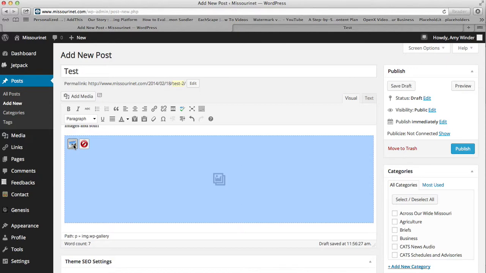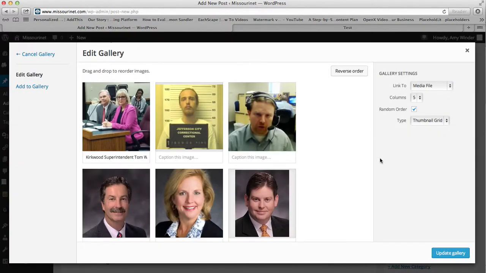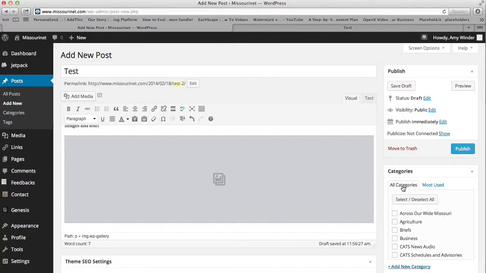So I'm going to go back in here and I'm going to edit this gallery because I didn't really like the way that looked. So we're going to go ahead and I'm going to take that random order off and let it display in this order that I put them in. And we're going to do tiled mosaic and update. And no matter what option you choose, it displays the same in your editor. But once you go to preview, it's going to show you.